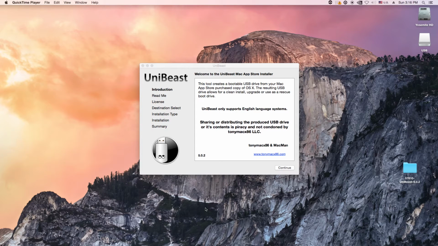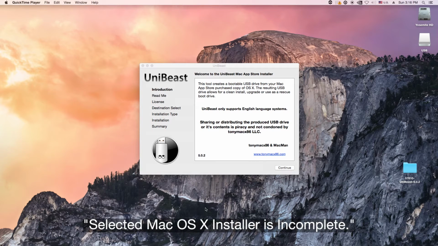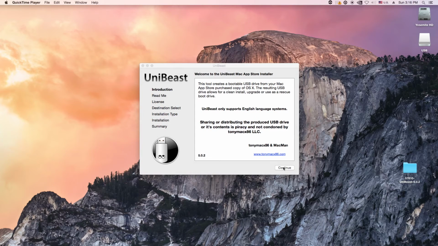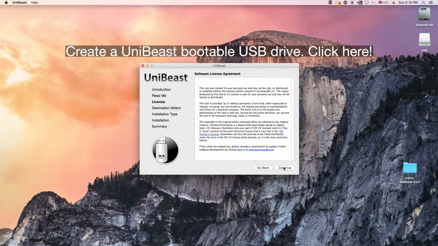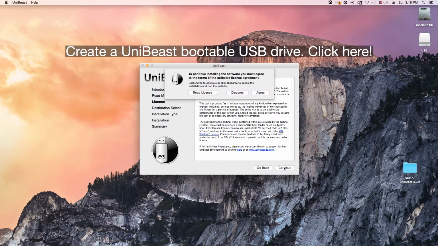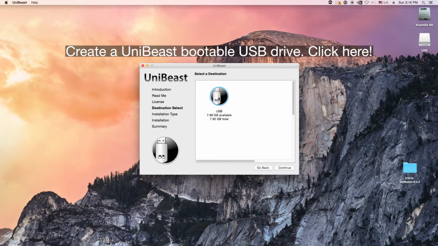This video is a quick supplement if you encounter the following error when creating your USB bootable drive with Unibeast: "Selected Mac OS X installer is incomplete," and I'll show you how to fix that. Pretty simple, actually. This is assuming that you've watched the previous video, you know how to gather your information, how to format your thumb drive properly, etc.